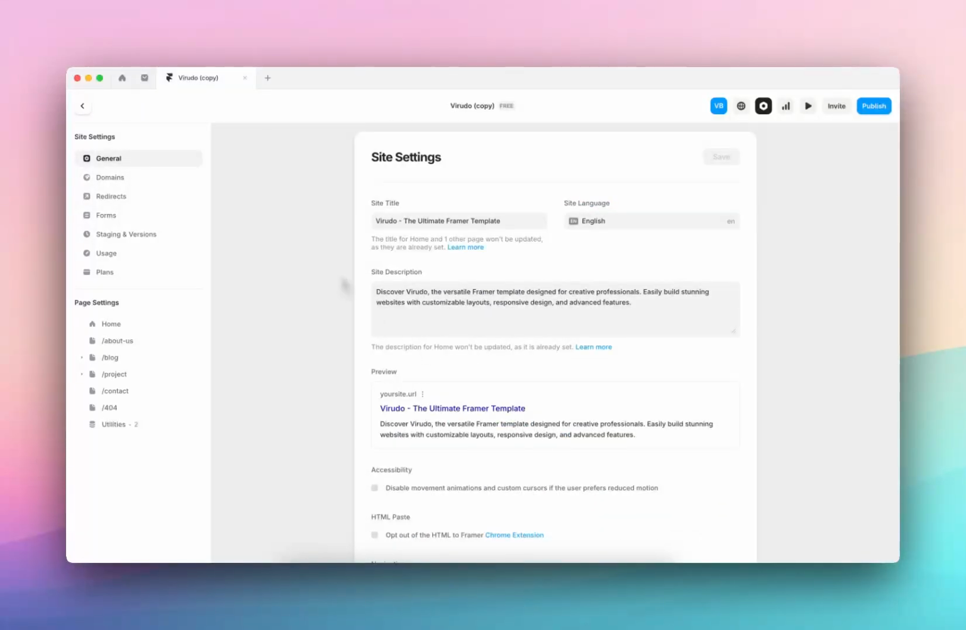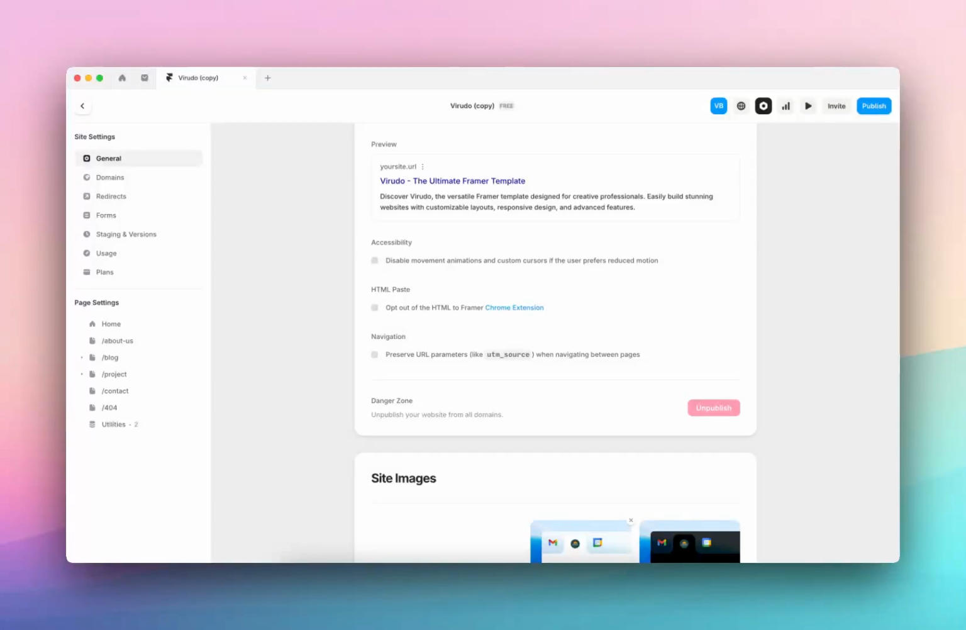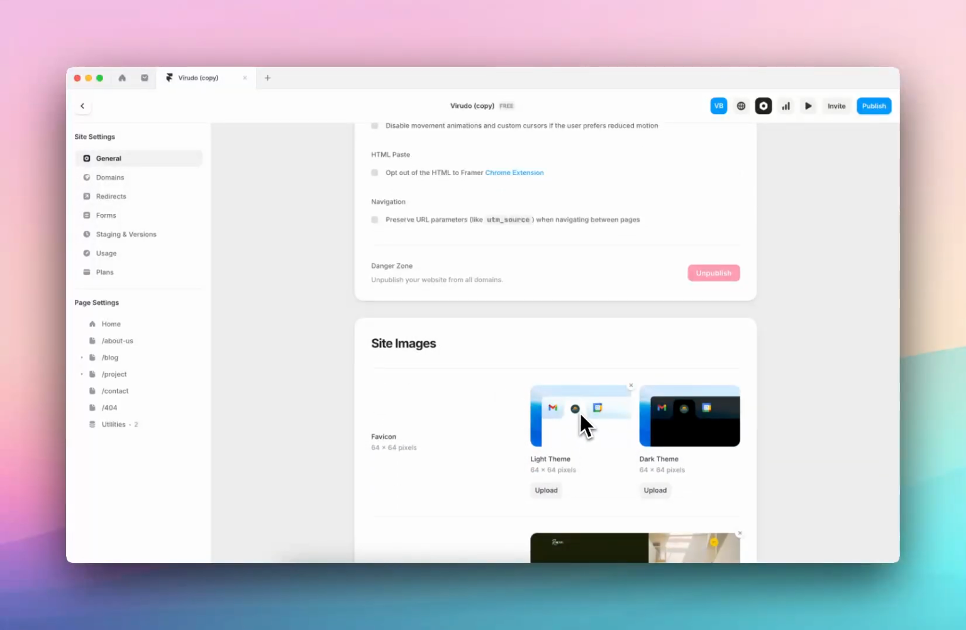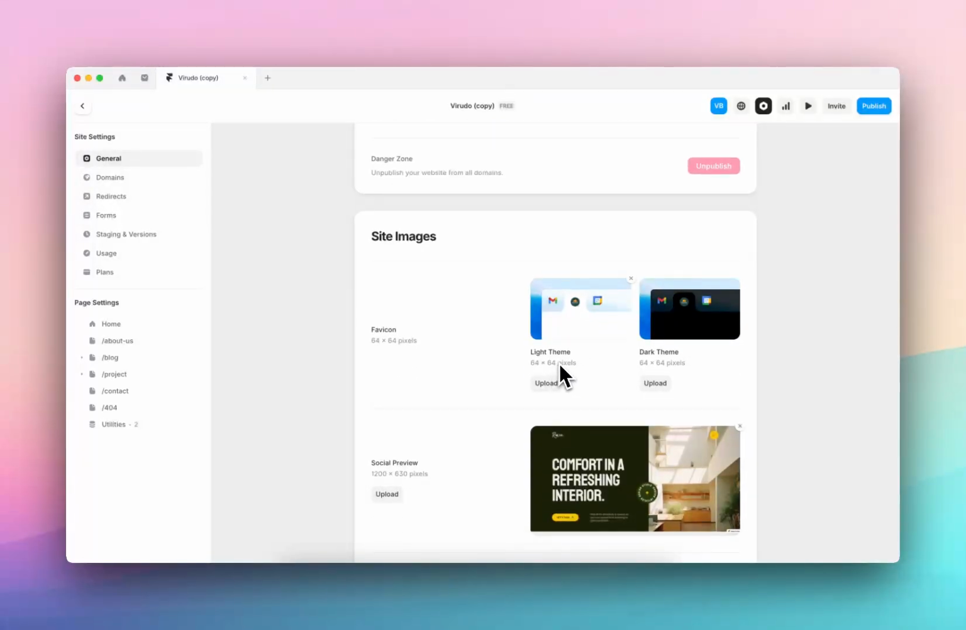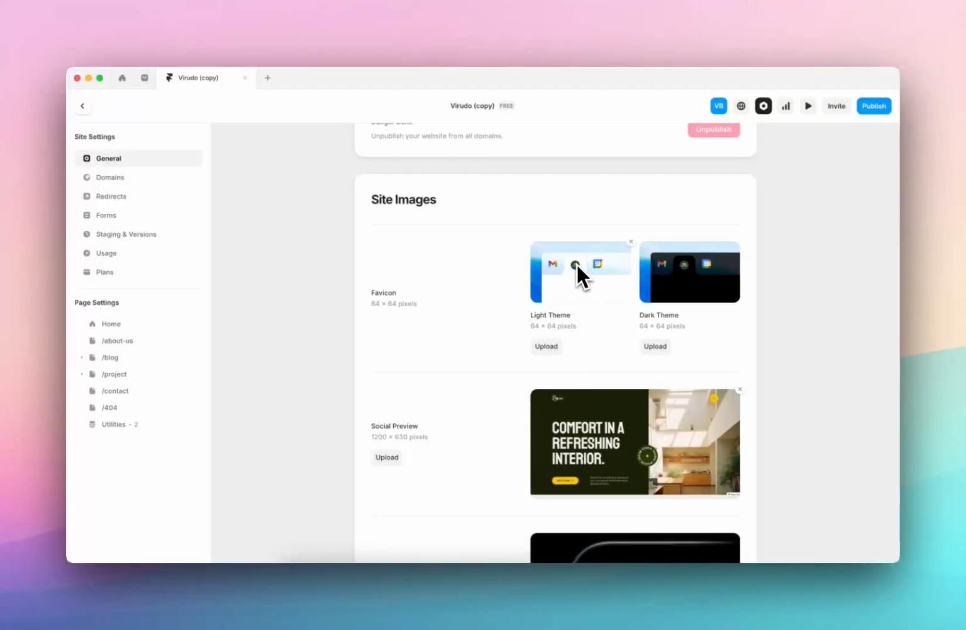Then the next thing I mentioned was the favicon. So favicon is that little icon that appears in your browser next to your site's name. So you can see here, this is what you will see, and you can upload two. You can upload a light theme and a dark theme, and they're tiny little square images, and you can upload this super quickly. So this is a perfect place to use your logo icon or a condensed version of your logo.